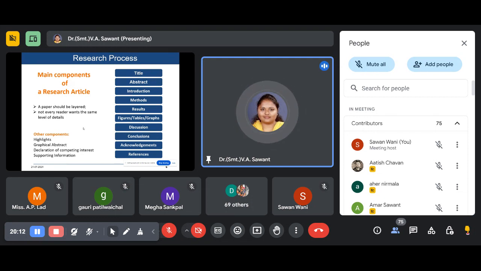So a research article should be layered. So your research paper or research article should be layered, because whenever we write a research article, our aim is to publish it in a journal. And why do we want to publish it in a journal? So that our results or our key findings could reach the scientific community. And so, keeping in mind the reader, we have to write our research article.